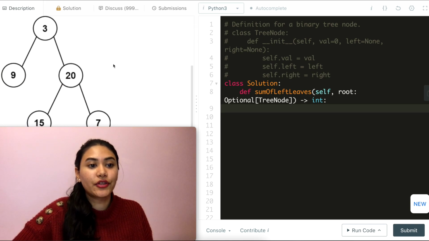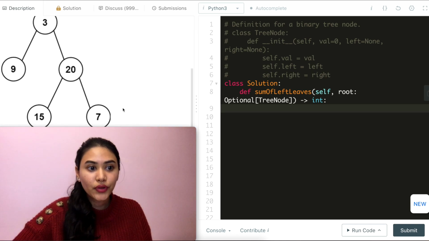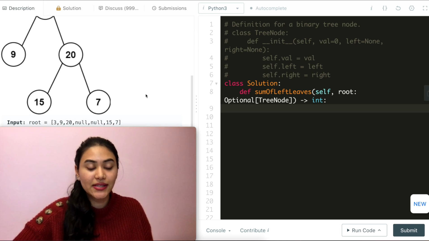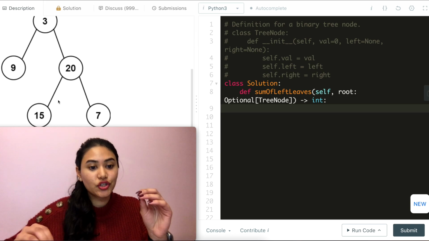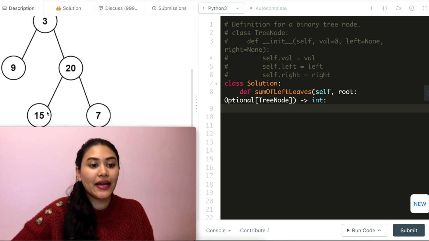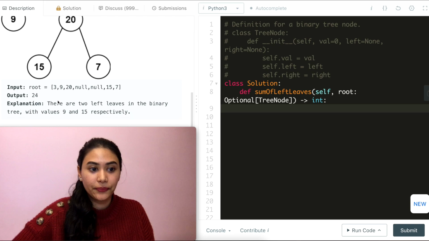Example 1, we have the root node 3, then 9, 20, 15, and 7. So here our leaves are 9, 15, and 7 because they have no left or right children. But our left leaves are only 9 and 15 because they are the left child of another node. 9 is the left child of 3 and 15 is the left child of 20. So we sum up their values and output 24.